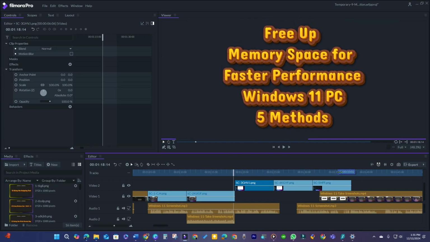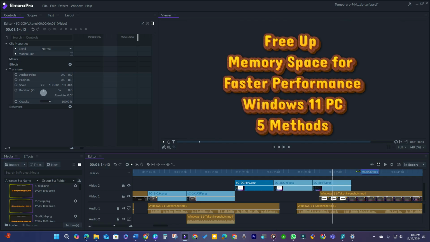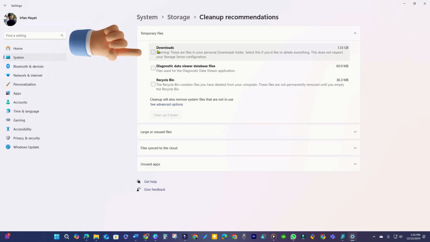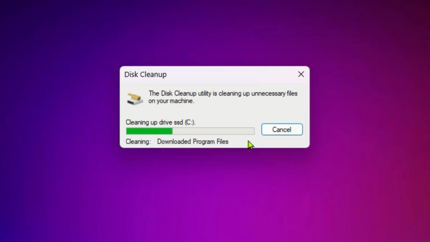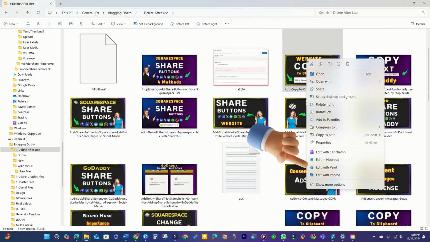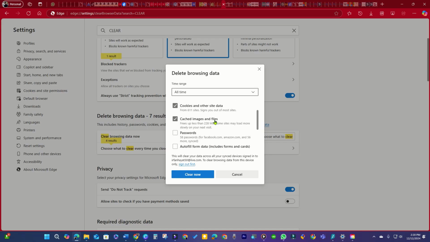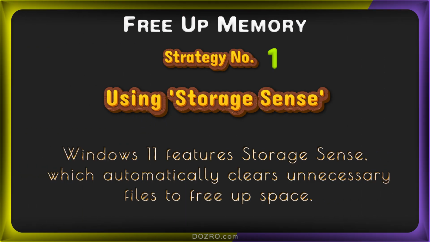In this tutorial, I will guide you through various methods for clearing memory space on a Windows 11 PC, including utilizing Storage Sense, employing the Disk Cleanup tool, removing unnecessary applications, managing File Explorer files, and clearing the browser cache. Let's begin the tutorial. Strategy number 1.